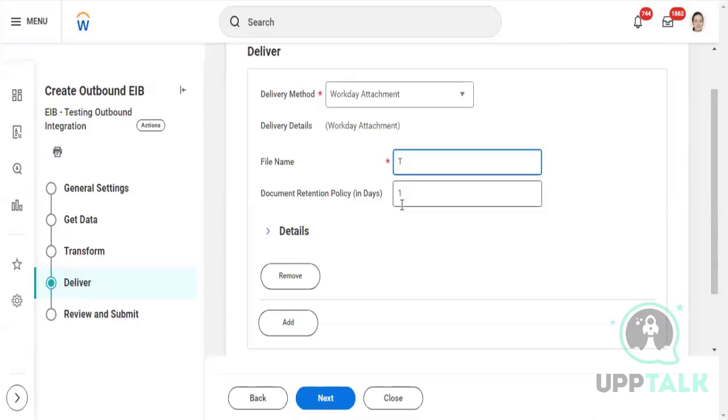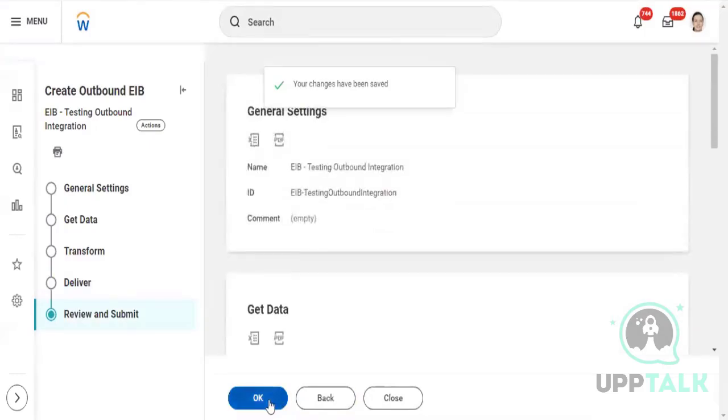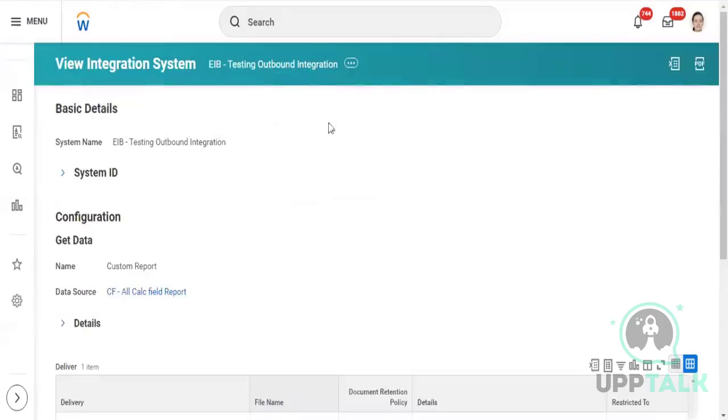Since I have not used any transformation, I will be getting the file in XML format. In order to get the file in XML format, your file extension would end with .xml. Testing is the file name that I've given, but since we have not used any transformation, the integration will generate data in XML format. So I've given .xml, click on OK. Now if I run the integration, since I have not given any transformation, the file will come out in XML format. So I'm running this integration to see how it works.